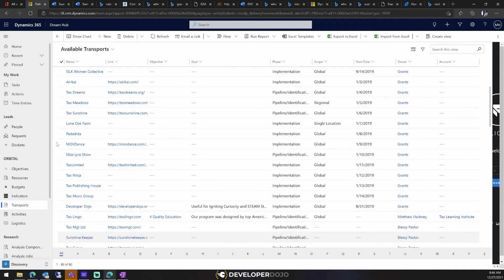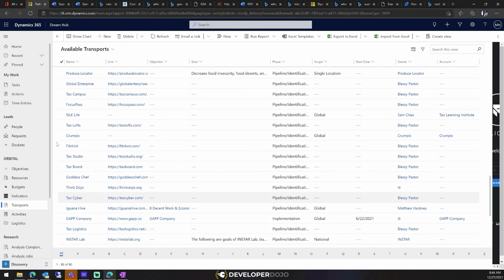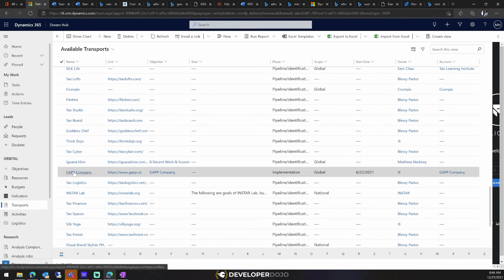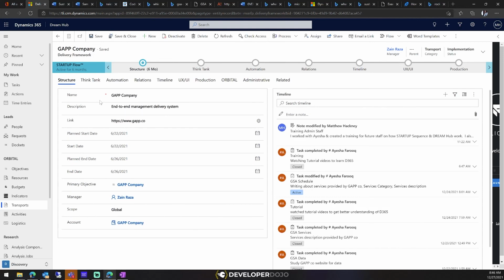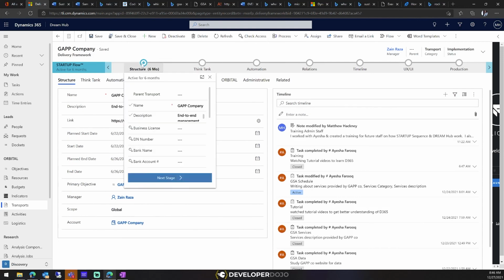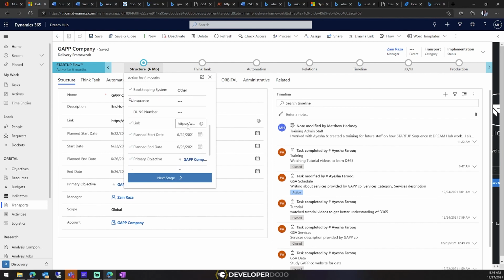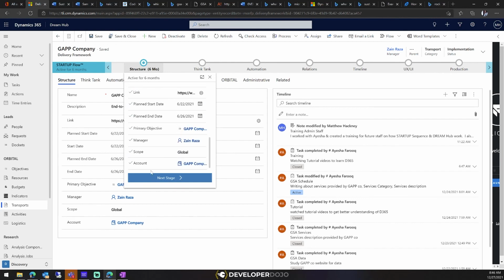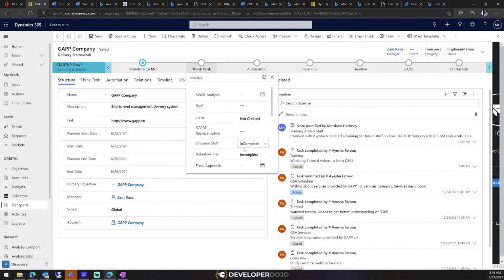Okay, so what I would like to see next, let me find Gap again on here. When I go into Gap, what I would like to see is the structure over here. I want to see all of this first filled out. After all of it's finished, I want you to hit next stage, and I want you to get permission from me, Zane, to hit next stage, and then go in here from the top down.